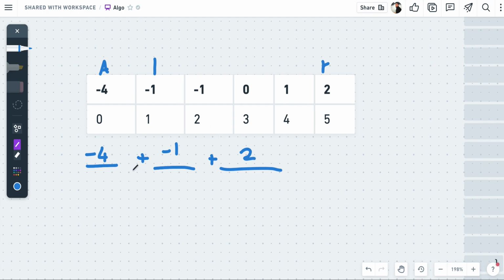Well, from what we can see, -4 plus -1 plus 2 is -3. It is less than 0. So that value that we get is too small. How do we increase this total value? Well, just by moving the left pointer. We shift our left pointer here. And then you'll see that it's still going to be less than 0 because these two values are the same. So then we shift our left pointer here.